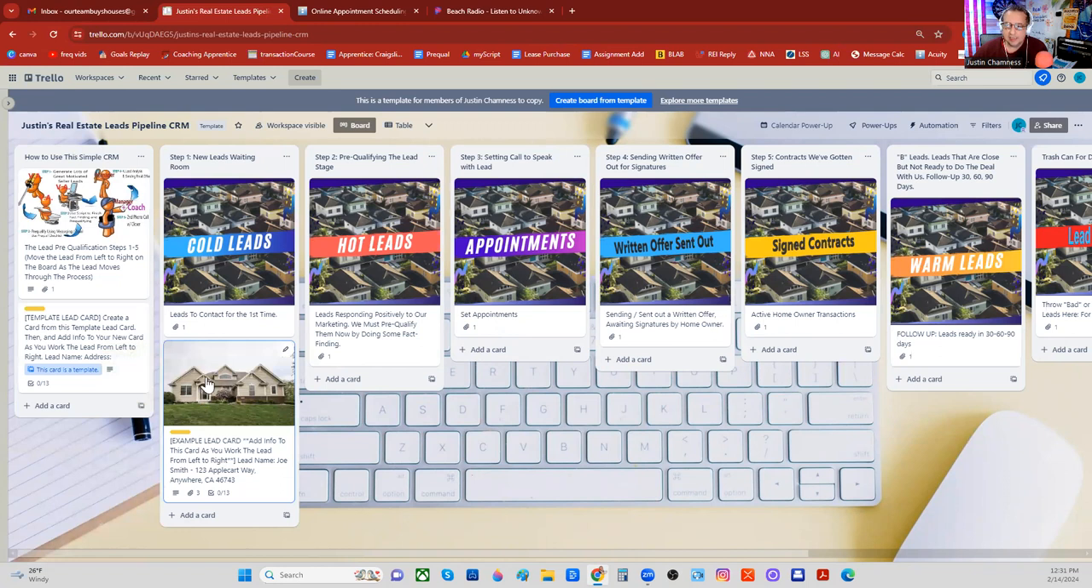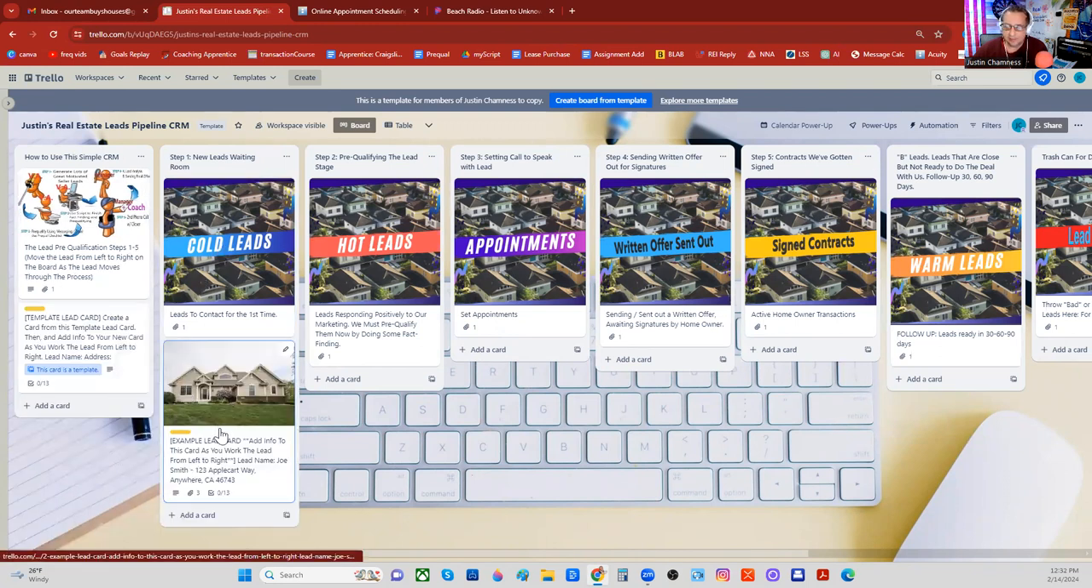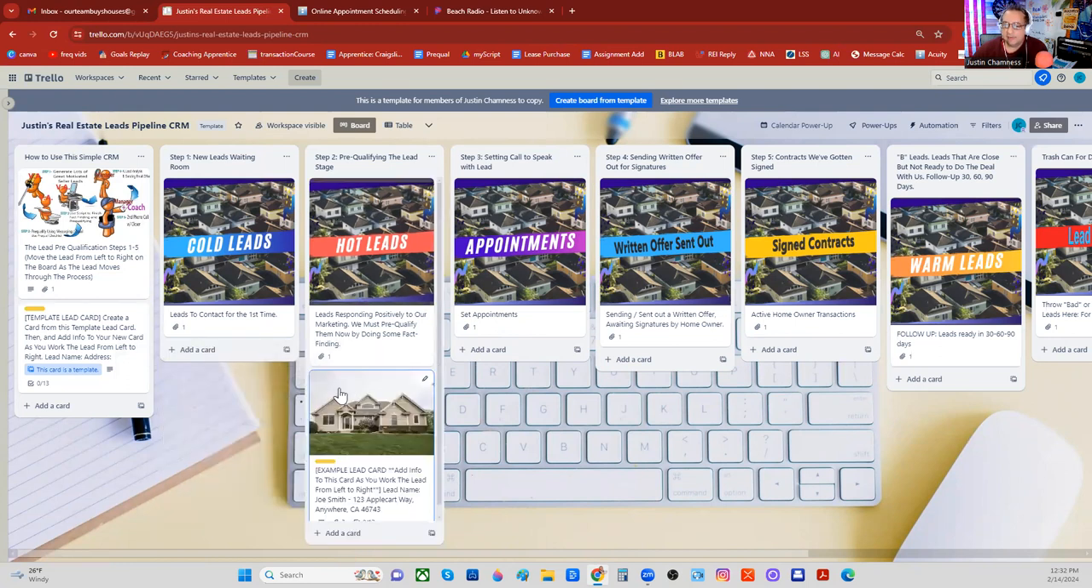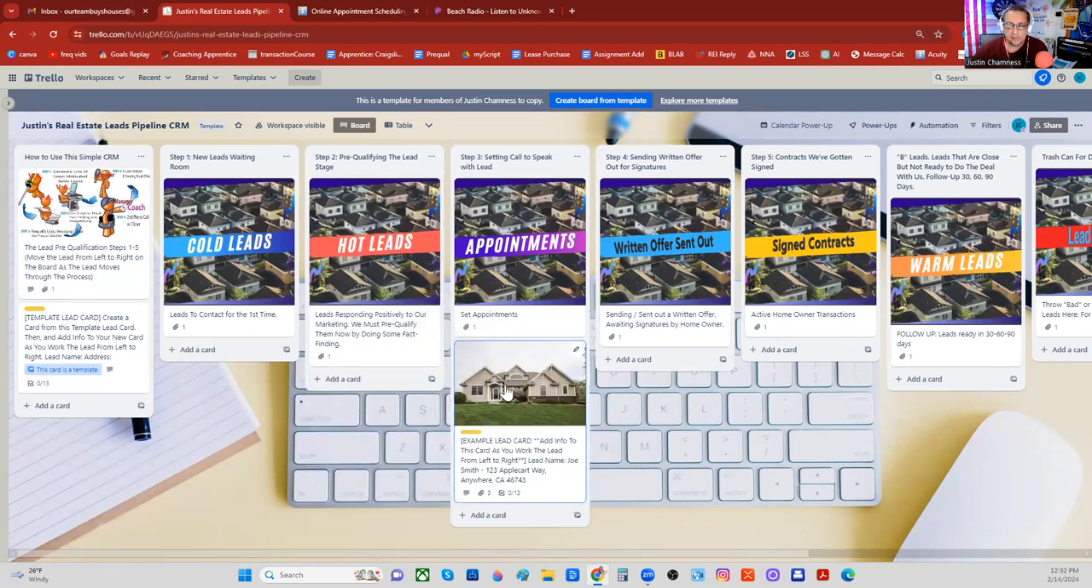Let's talk about this. Here's an example lead card. I'm just going to use it as an example here. It says example. I'm going to move them from left to right. So when they've progressed to stage two and I'm pre-qualifying this lead, it is now in this column. When I'm going to call them and do my fact finding and finish my pre-qualification, and I'm going to get their email address and set up that second call, that's when they go into this column.